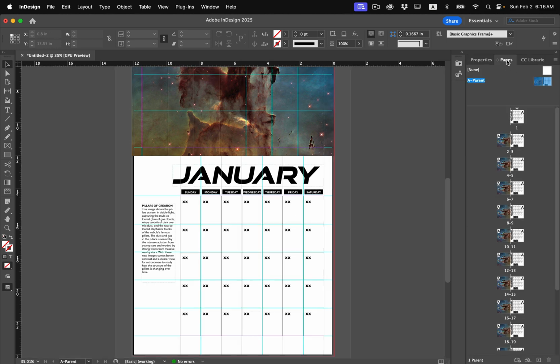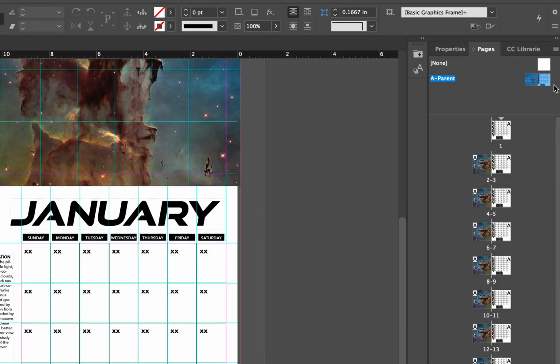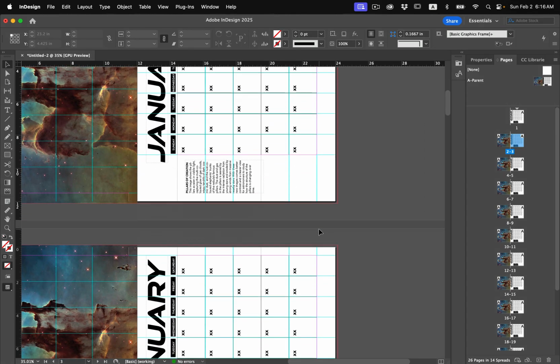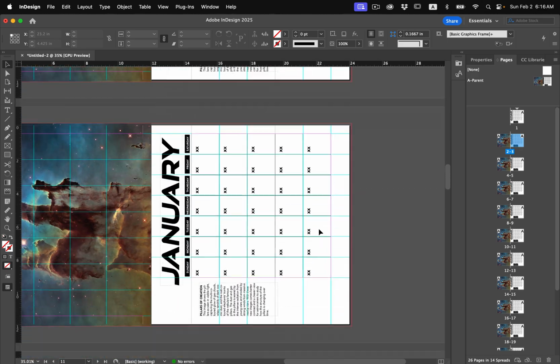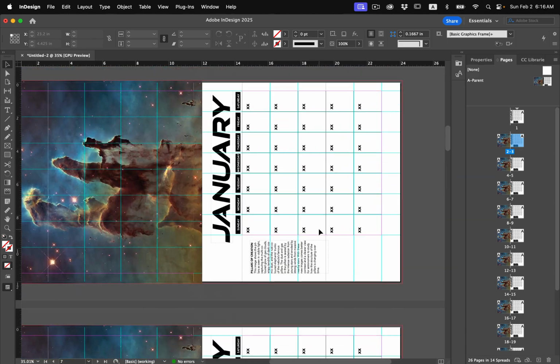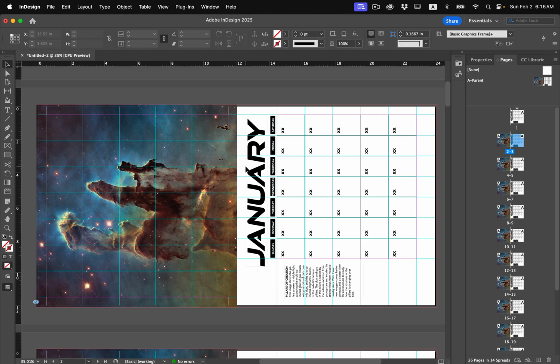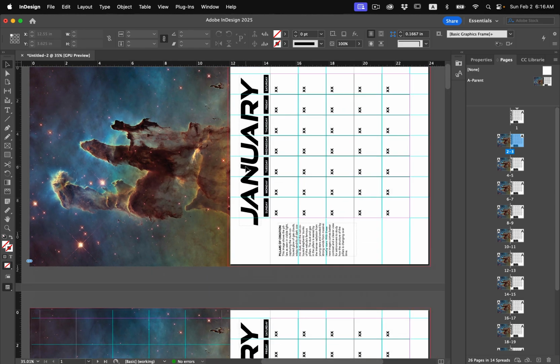When you look at your Pages panel, notice now, since we've been working in the parent page, if I double click, all of my other pages have this nice and populated on here. In the next phase, it's simply a matter of replacing each of our images and our text for each individual month that's necessary.